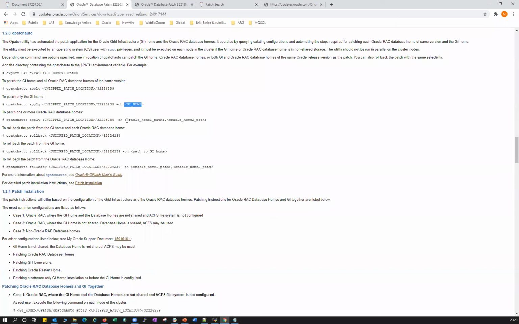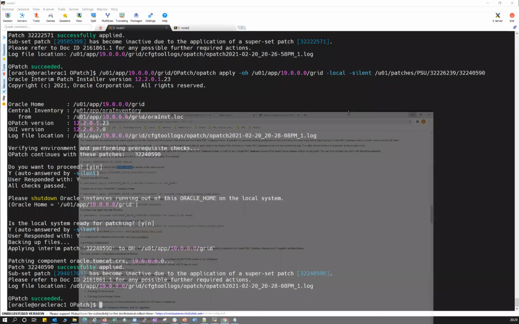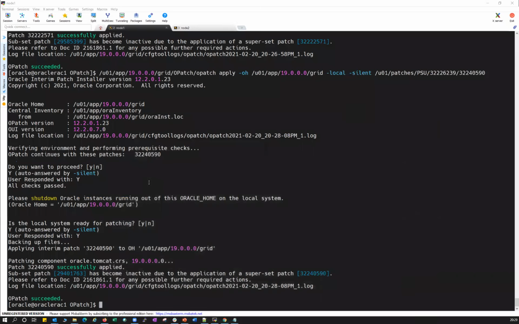And if you want to apply on GI home and DB home both together, you just mention OPatch apply and the patch name. It will apply on both your GI home and all your DB homes. There are a lot of options with OPatch. It will definitely bring down your cluster. Without bringing down your cluster or your database home, you cannot apply the patch.